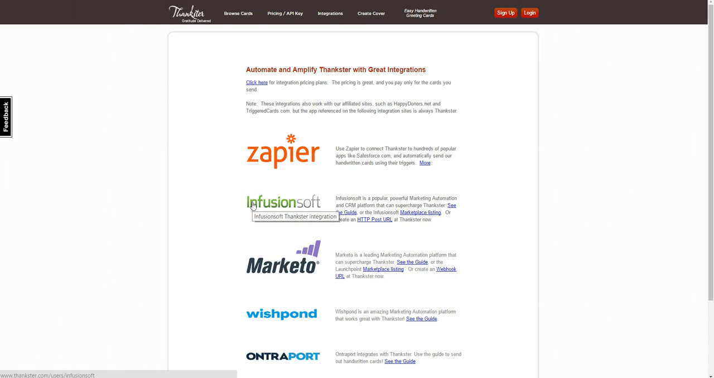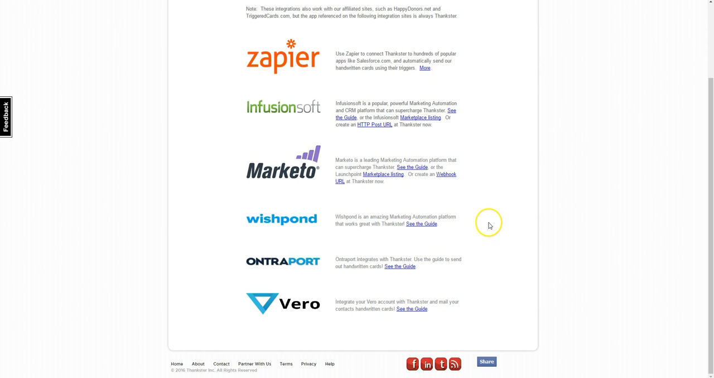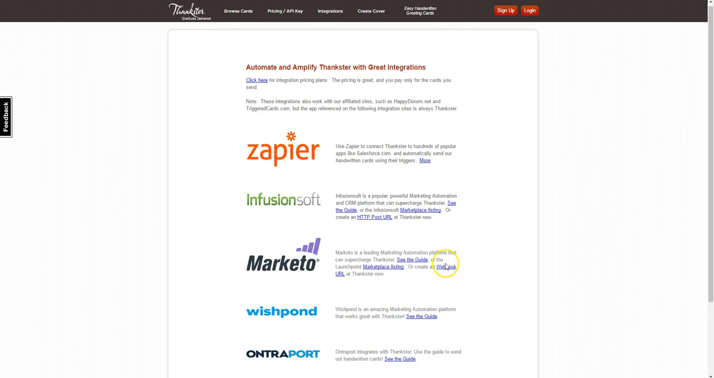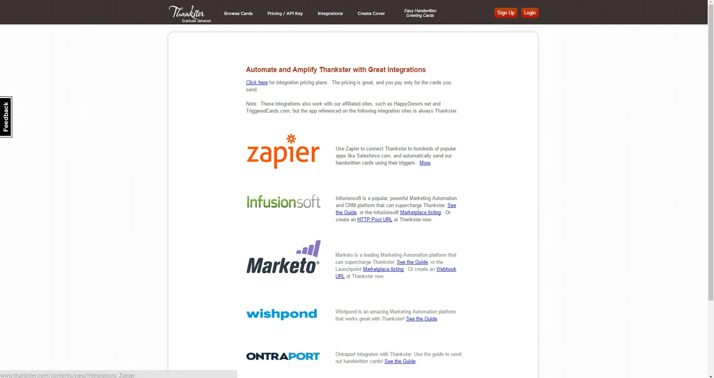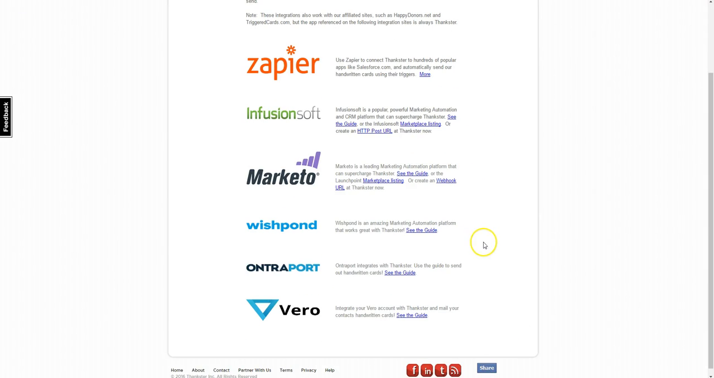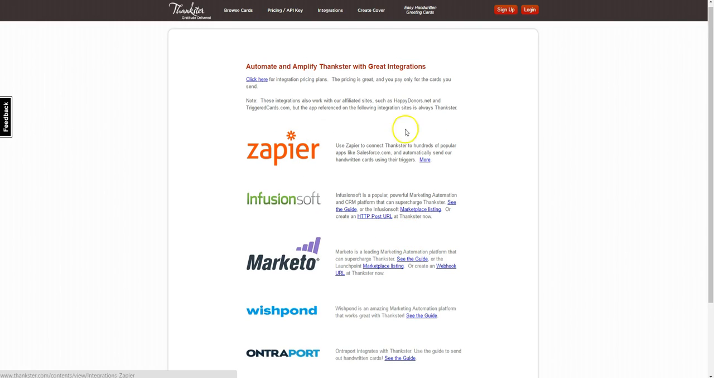This is how to mail your contacts in Ontraport handwritten cards. Under Thankster.com, in the middle tab here in integrations, we have a comprehensive guide that goes over all this and also has some of the information that you'll need to set this up. So you can go there and click on the guide if you're looking for something a little bit more in depth. It'll also help you set this up. It may be hard to do it from just the video alone.